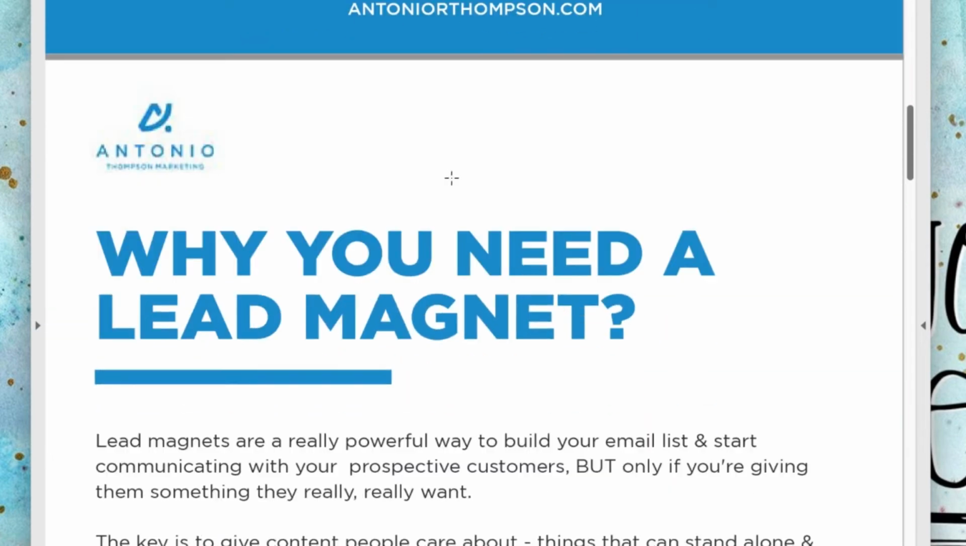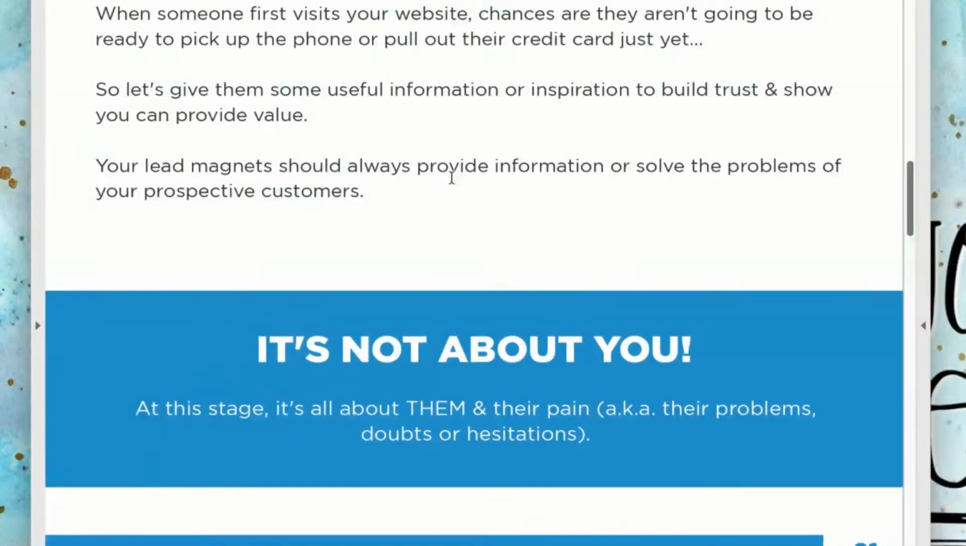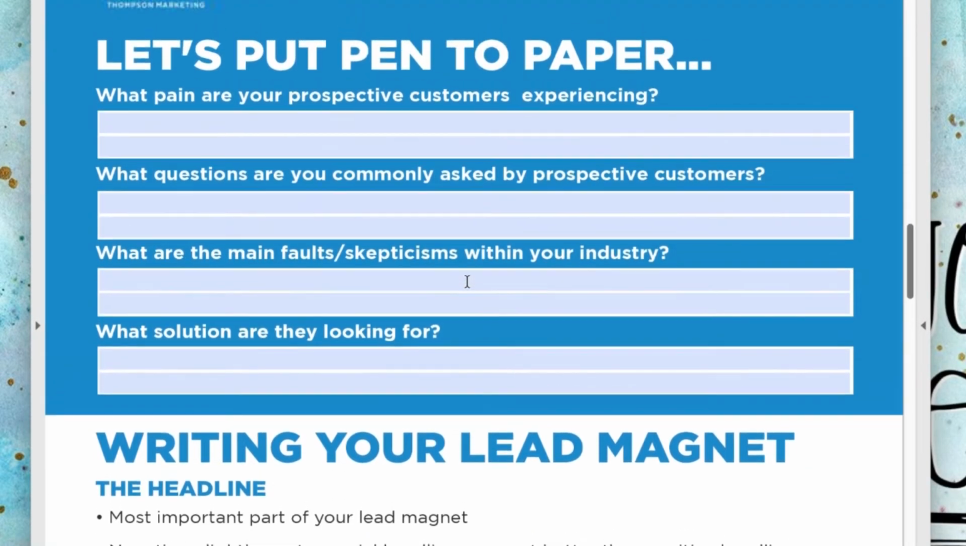But here are some reasons why you need a lead magnet. Again, you can read this when you get to it. Then I walk you through just how you can create your lead magnet. Some questions to ask yourself as you think about your lead magnet: What pains are your audience experiencing? What things are they struggling with that you can potentially help them with? Write that down in this section here.